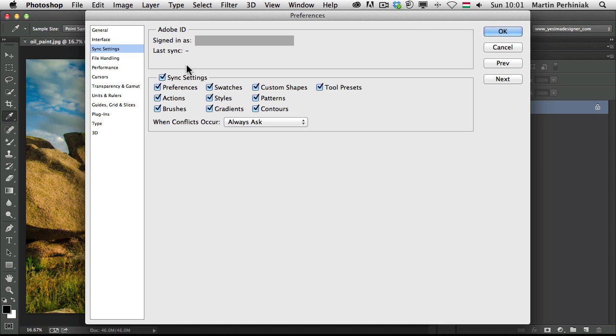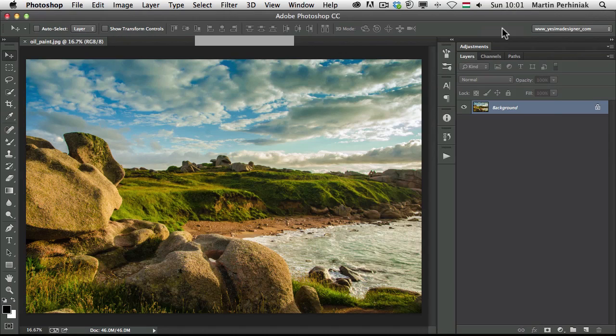On the top, you can see your Adobe ID, which I had to blur out because that's my email address. And below that, you can see what was the last time that you synchronized your settings. Now, I haven't done this yet, so I'm going to do it now. I'm going to click on OK.